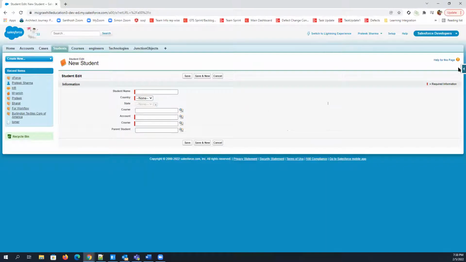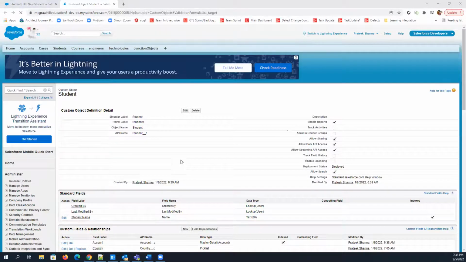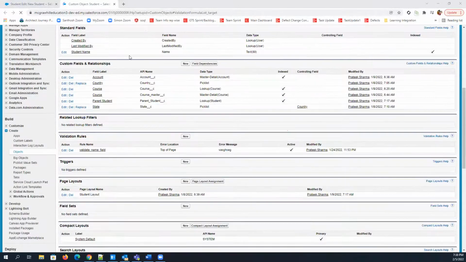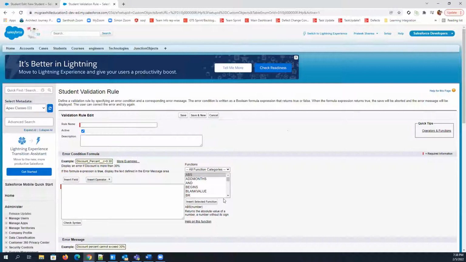So what you can do is you can simply go to object, or you can directly open from here, view validation rule, and this will open the validation rule related list from the object. You can see here it is opening the student object, and here you will see a related list called validation rule, and you can simply click on new to create a new validation rule just to validate your data, what your users are going to put on this one.